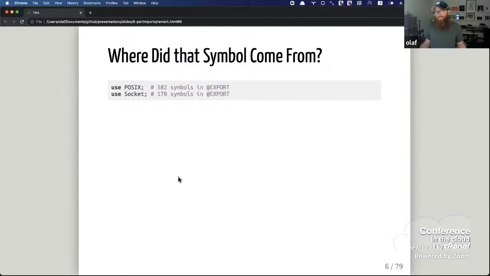So there's really a lot of stuff that's going on there, and you might occasionally come across some legacy code that just says use POSIX and you've got like a 5,000 line file, and then you're asking yourself, which of the 582 things are we actually using in this file, or can I even get rid of it? And those questions become a little bit harder to answer.